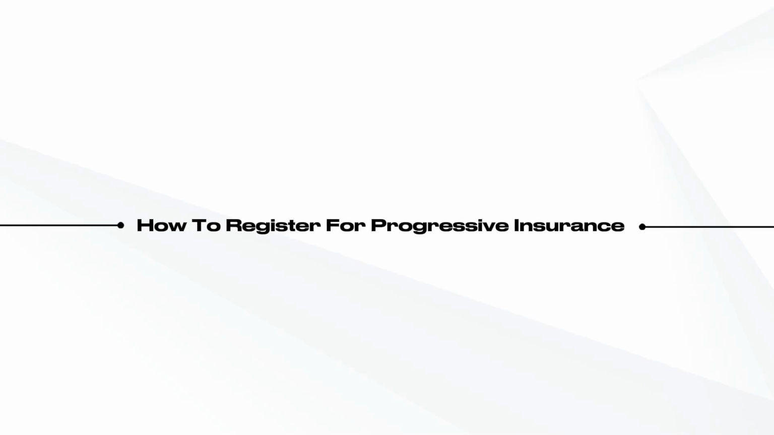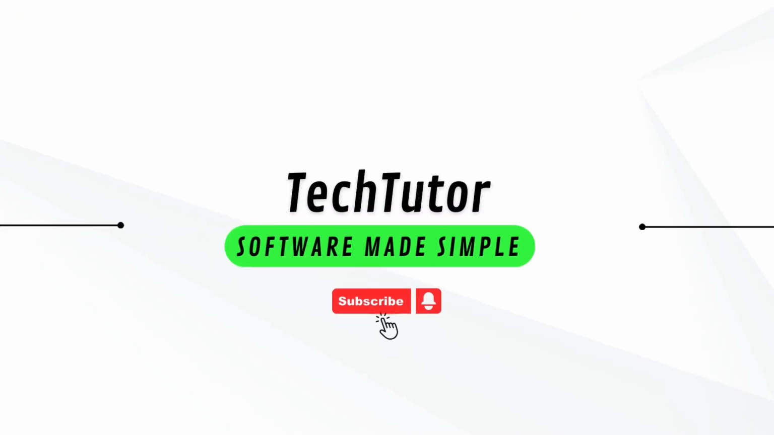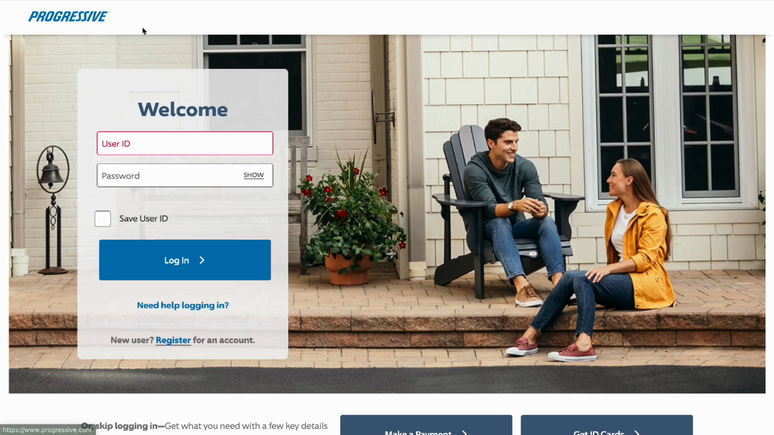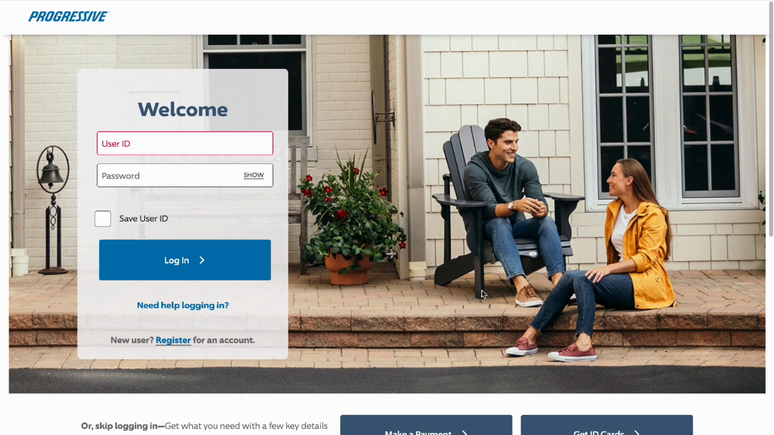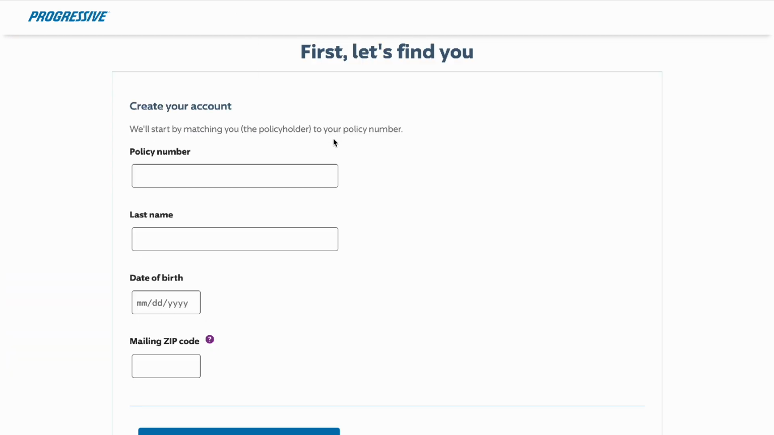Tutorial here. In this video, I'm going to show you how to register for Progressive Insurance. So here you'll have to go to progressive.com and go to the login page. From the login page, you can actually skip logging in by making a payment or getting your ID card. But if you want to register, you'll have to register for an account here and it will redirect you to this page.